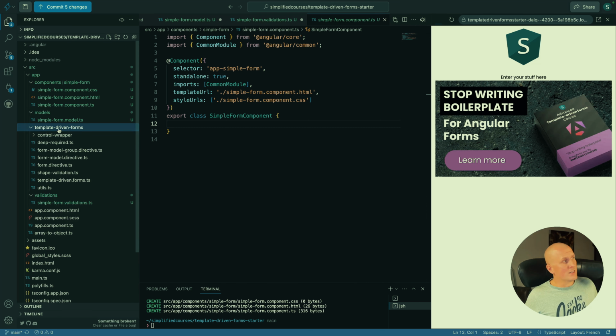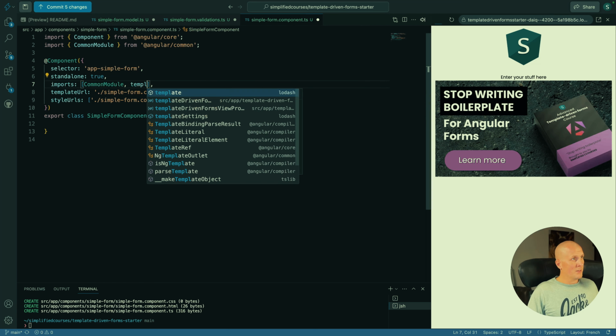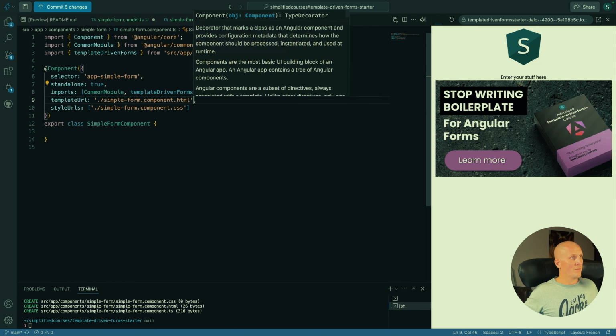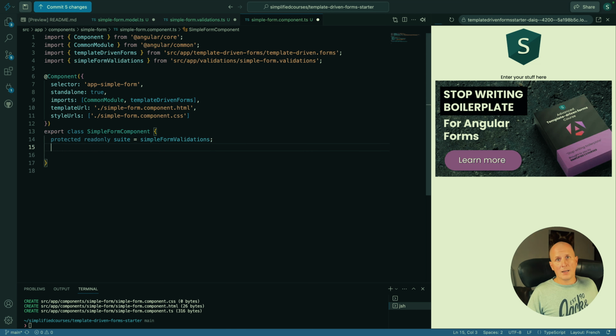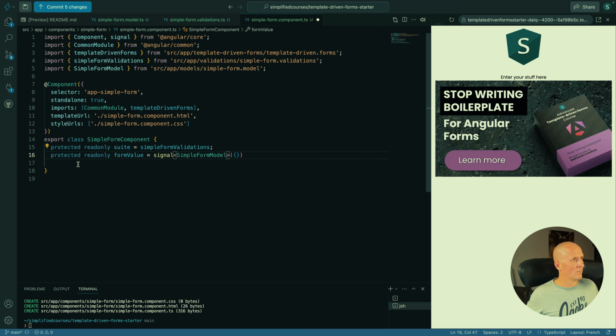In here you see a directory template-driven forms where I added a lot of stuff that you don't have to write anymore, but we do have to import it. So let's import it here, template-driven forms. Let's expose the suite. And let's create a signal for the form value. Don't know why they're messing up these imports here.